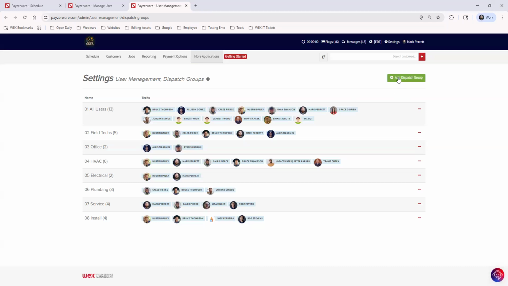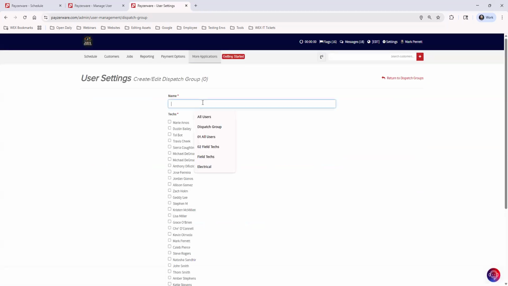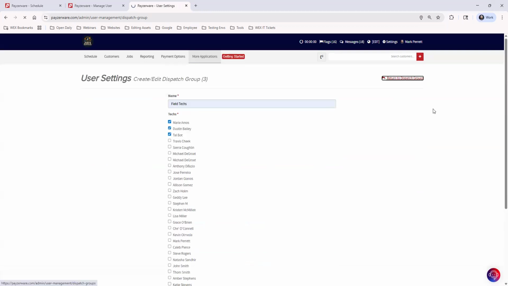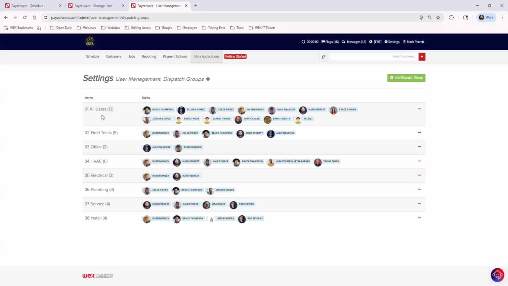To create a group, you will click Add Dispatch Group. Enter the name that you want that group to be. I do always recommend having an all users group, maybe a field techs group, whatever you want. Name that here. Select who you want to be included and click Save at the bottom. I have done this many times already, so you can see I have many different groups.